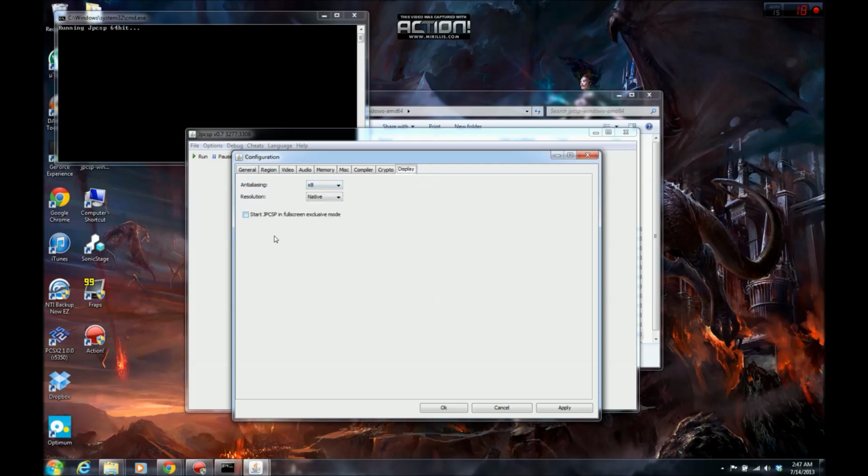And display settings, you can leave them as they are, but if you have a high-end GPU, you can actually change the anti-aliasing settings. I set mine to 8, since mine is a GeForce GT 650M. And then for settings, that's basically it.